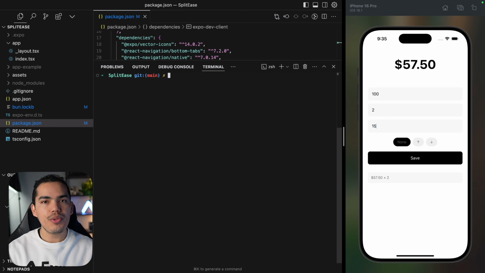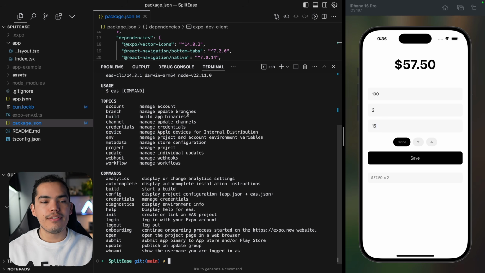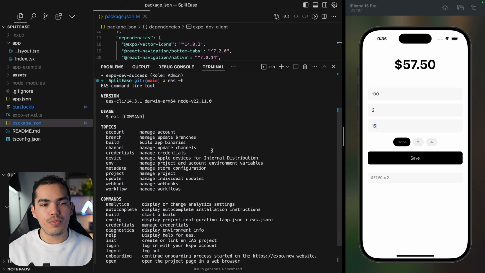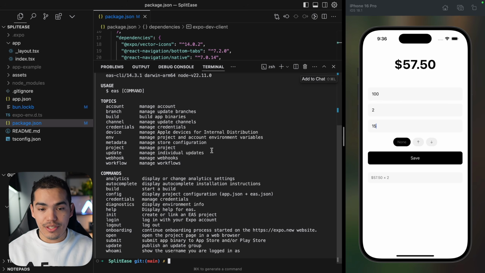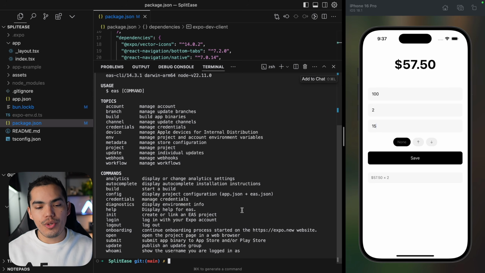But if you are not sure, you can also run the command eas whoami and then hit enter. This is going to give you information about your user. In this case, I'm using this account. And even if you have more accounts, you should be able to see them in here. If you want to learn more about EAS CLI, you can simply say eas -h. This is going to give you all the commands that you can use with EAS, as well as a nice description. Here we have actually the command that we are going to use next, which is the init command. This is going to create and link our EAS project.